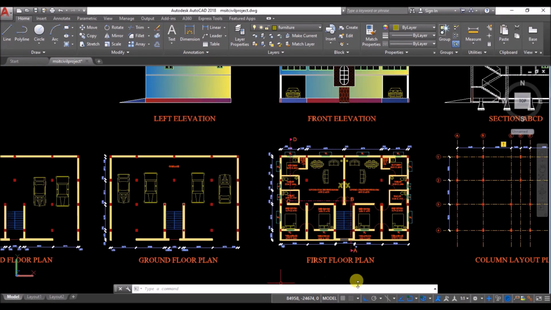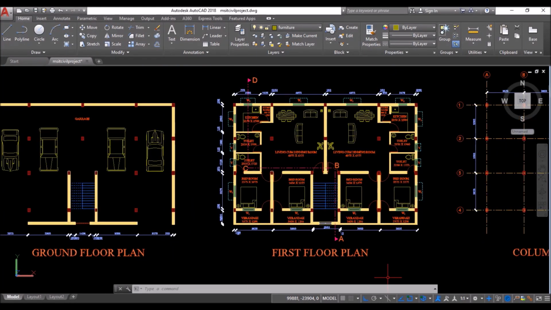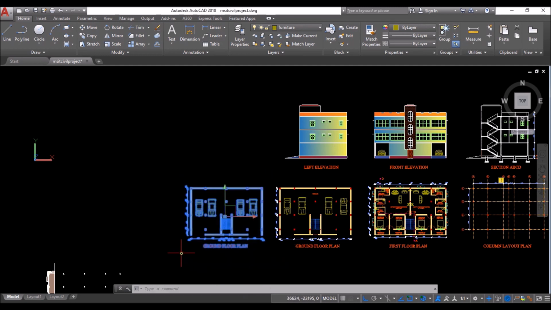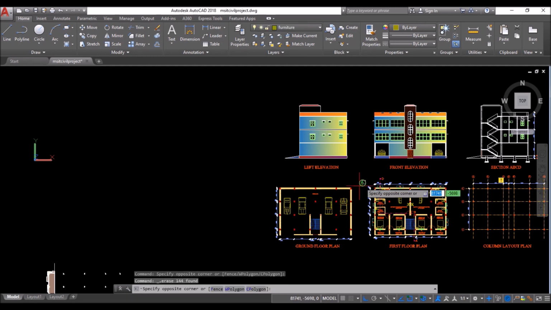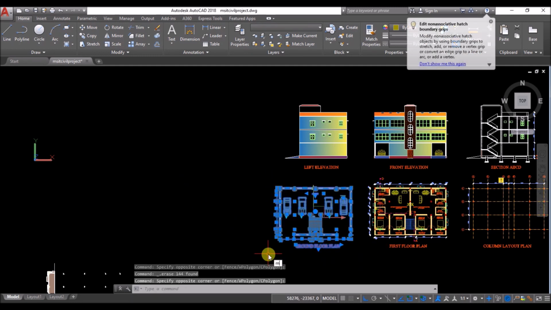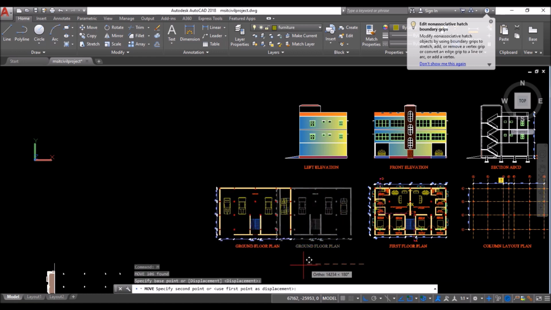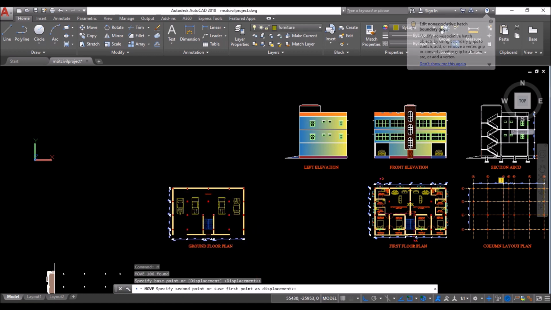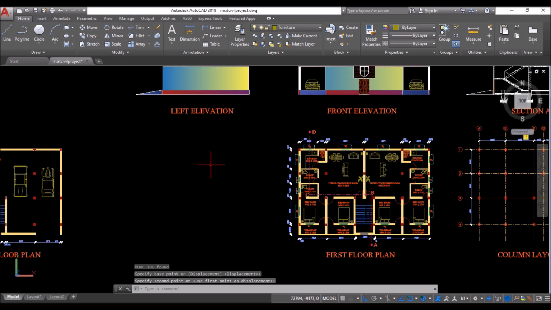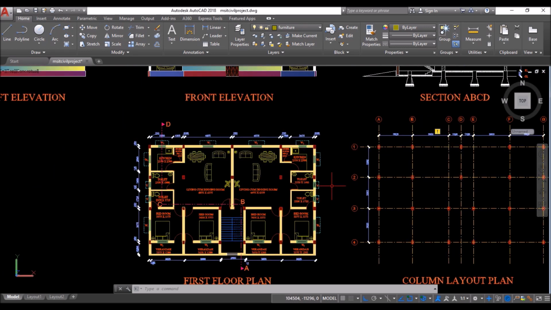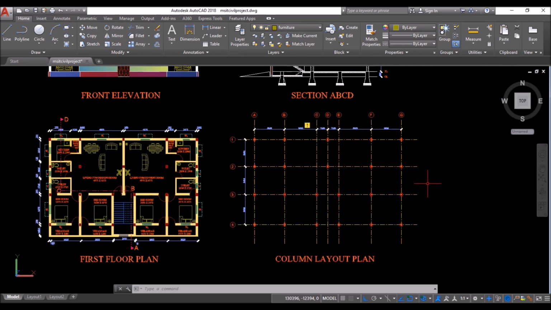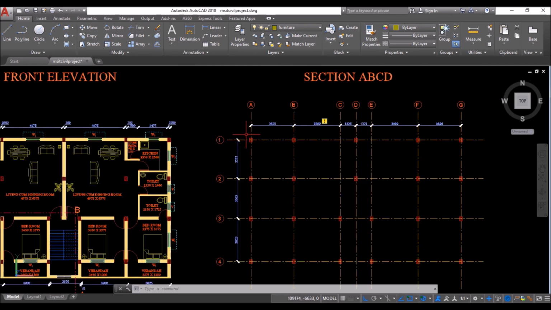This is Jitavu. In this AutoCAD tutorial, we will learn to draw the first floor plan of the G+2 residential type building using AutoCAD 2018. In the earlier videos of this AutoCAD tutorial for civil engineering series, we have learned to draw the column layout plan and the ground floor plan. The links for those will be provided in the description section below. So let's get started with this tutorial quickly.